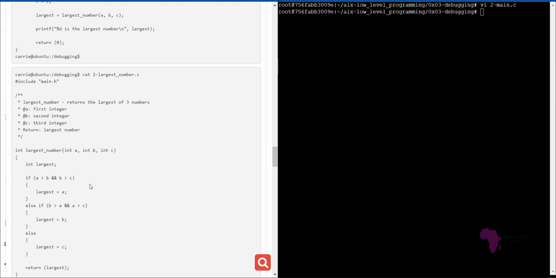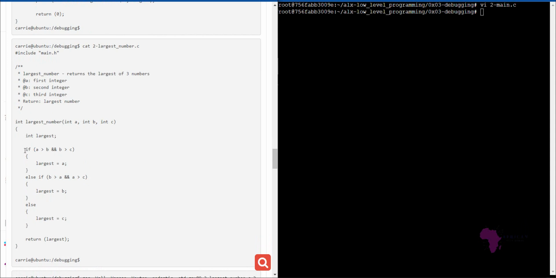So the next thing that is happening is it is checking, is A greater than B and is B greater than C? And if these 2 conditions are met, then it will pick A as the largest. So these 2 conditions need to be met, and if you remember, if you're using AND, it means both conditions need to be met and not one, both need to be met.